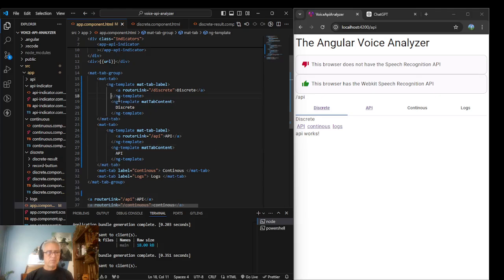I don't really know how I ended up with this weird formatting. All right, so there's no reason to persist that. And now we want to have continuous.